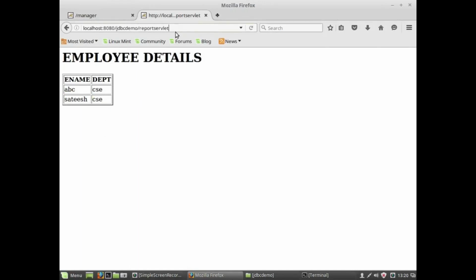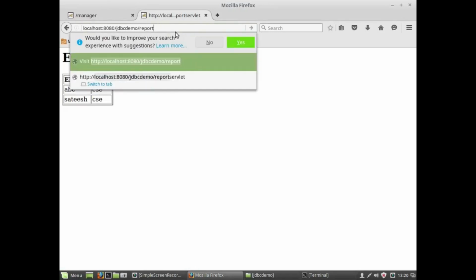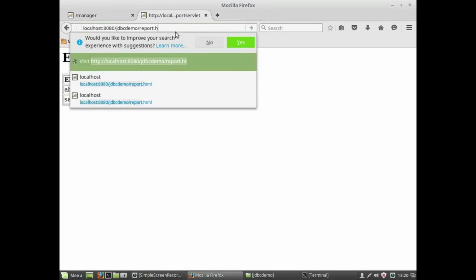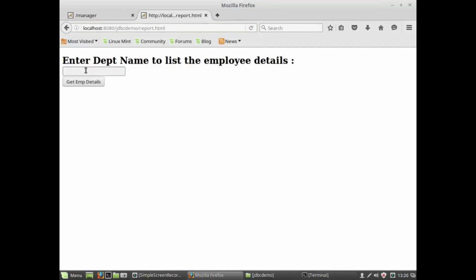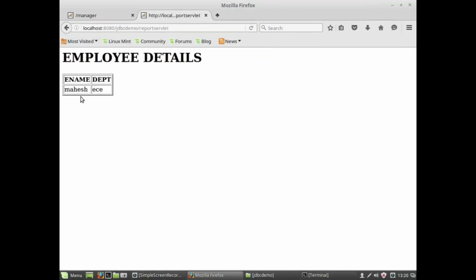Now let's execute that report.html again to see the details of some EC department. In EC we have only one person called as Mahesh. Okay, right. This is how we can interact with MySQL databases. It's a simple example how to submit data to database table and how to retrieve details from database table.